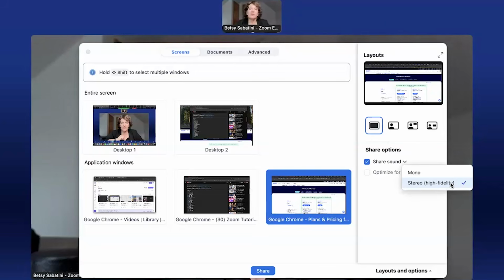That's going to give you a better sound through your meeting. And then this will allow the sound to come through your meeting into everyone else's speakers. If you don't choose this, the sound will only play here in your own office or home office. So that's an important one.